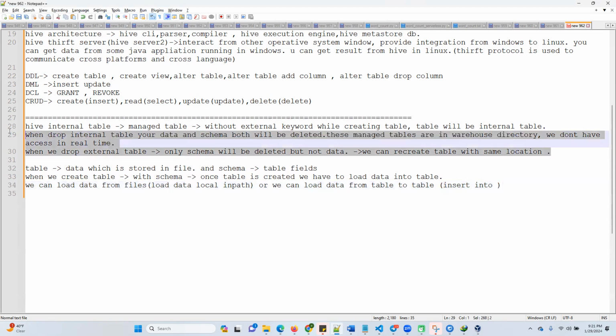Can you go through this statement? When we drop the internal table, your data and the schema will be deleted. But if we drop the external table, just the schema is deleted and not the data. The data is just detached. And then when another external table is created in the same location, it's again attached. The data is again attached to it.